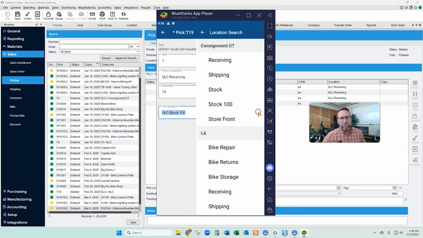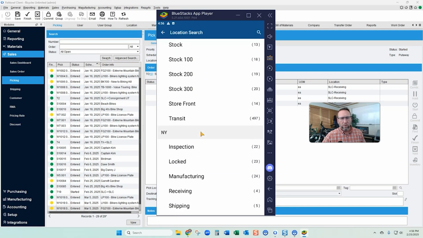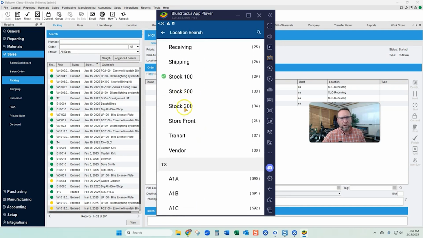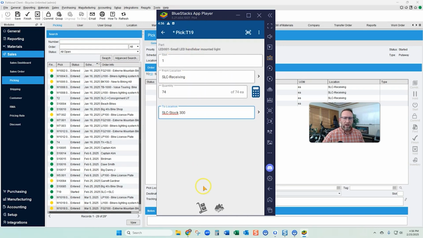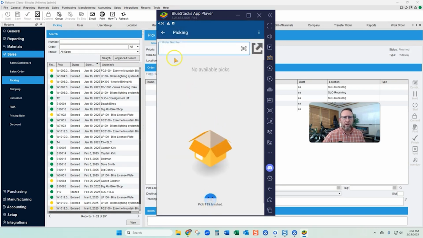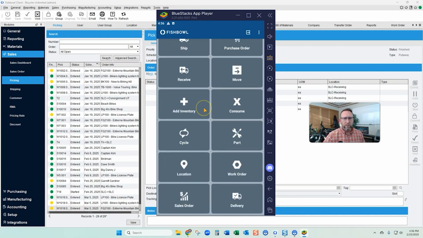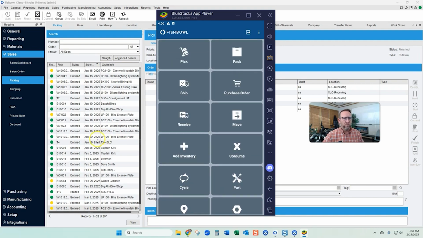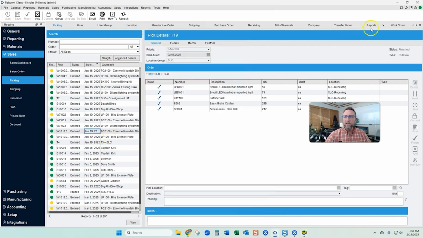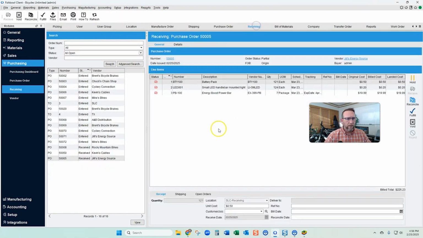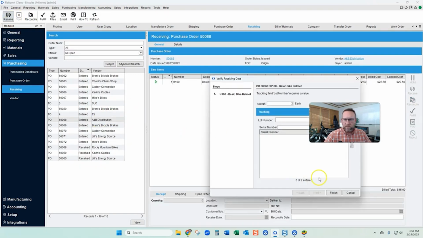It's like I say, Fishbowl is super robust warehouse management. And this mobile device here that I'm demonstrating is one of the most robust mobile devices I've seen in the small business world for warehouse management. Super robust warehouse management tool. So I showed you receiving, and it might be good to skip through.